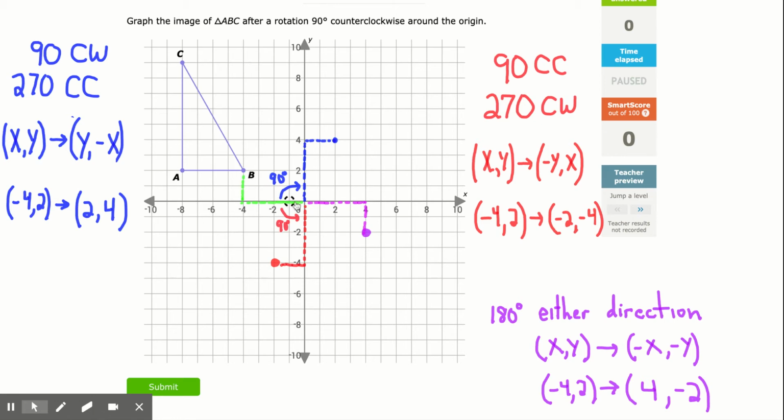point right here, it has an x value of -4 and a y value of 2. The x and the y value swap position, so the 4 and the 2 swap position, and we change the sign of the y as it becomes the new x.